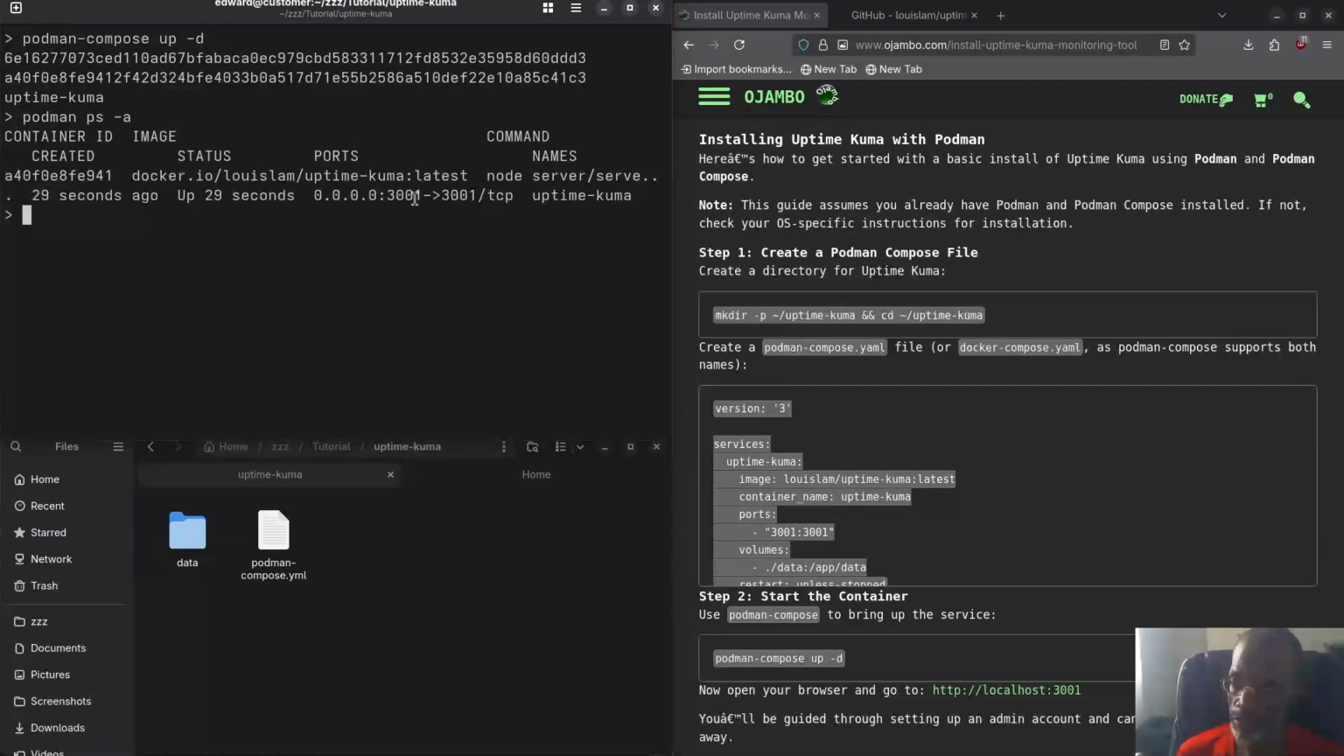This is the host port mapped to the container. So 0.0.0.0 means that you can use localhost, you can use 127.0.0.1, or you can use the IP address on a network for that one. The reason I prefer that is so that I can also use it on the phone.